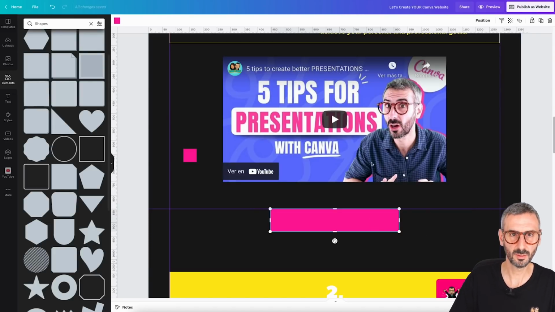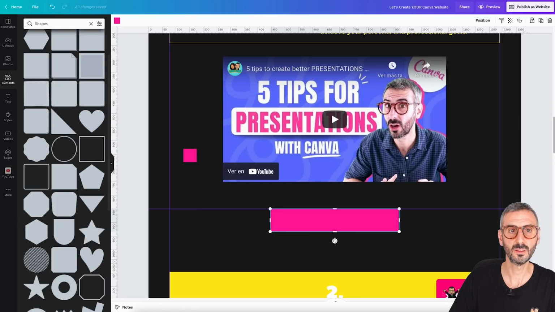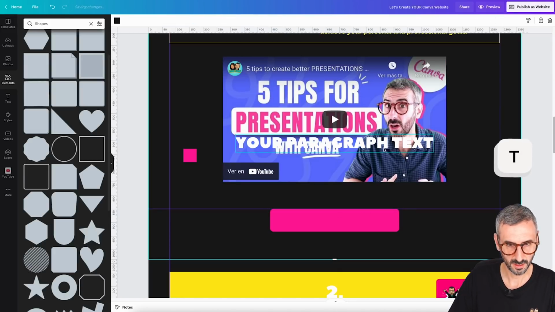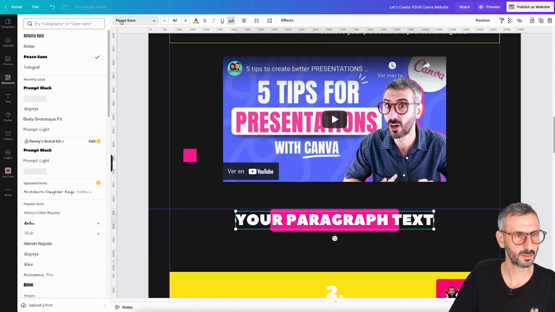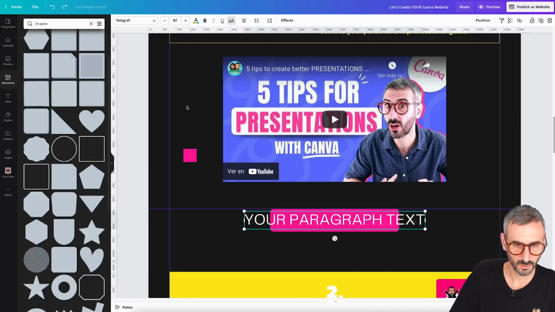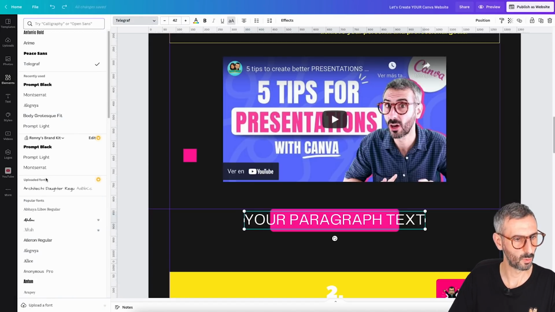And then within this button, I had my call to action. It says subscribe now. Okay, so in order to have that, I use one of my fonts. So I'm gonna create a text box, bring it here. I need to change the font. My other fonts, I think I use Telegraph Bold. Okay, so Telegraph, yes, but let's use Telegraph Bold.